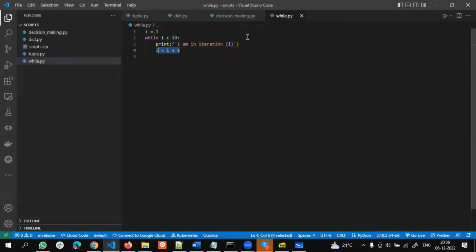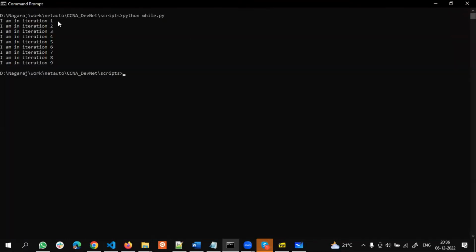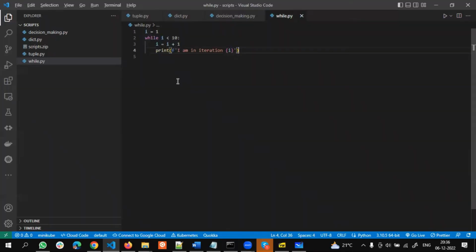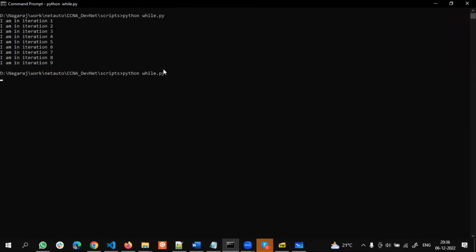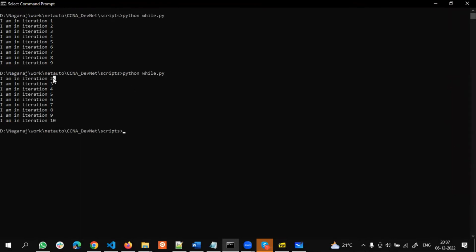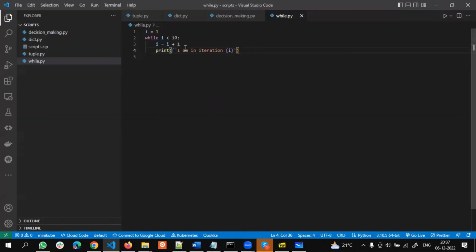Why I put that is because I'm printing the value of I. So before printing, if I increment the value, it will start printing with 2. Right here, I said 1 to 9. I'm in iteration 1, iteration all the way up to iteration 9. Here it starts with 2. That's the reason I put the increment statement after my print statement.